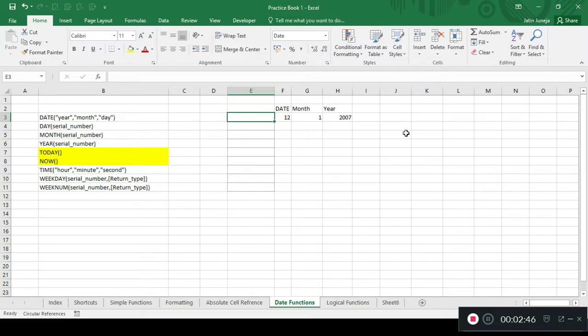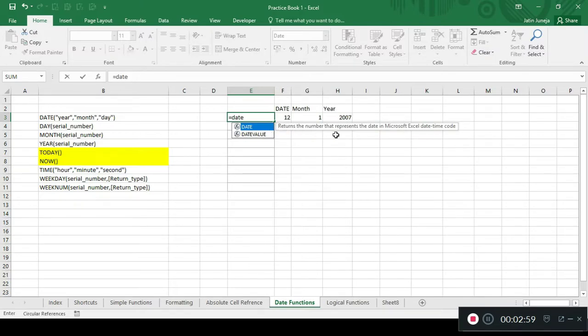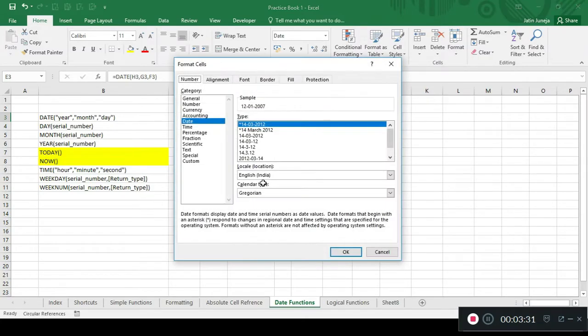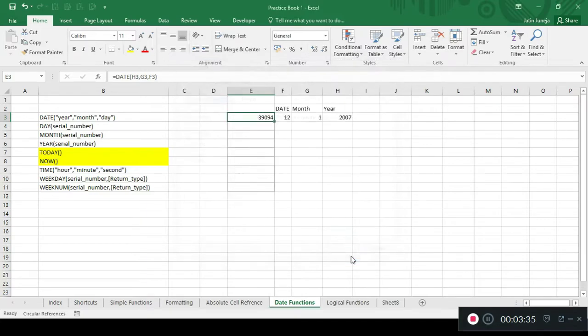we are going to use a very simple function in Excel known as DATE. So equals DATE, as you can see, it returns the number that represents the date in Microsoft Excel date-time code. Now we need to type in the year, so let's select this, comma, month, select this, then day, select this. Close the brackets, press enter. See, it's 12/1/2007, so 12th of Jan 2007. This is a date. If I convert it to a number, it gives us 39094. So this is just formatting in how we look at dates. Actually, this is the date.